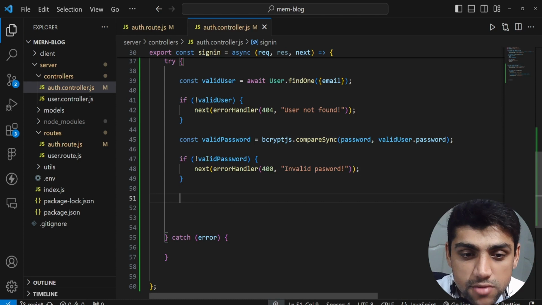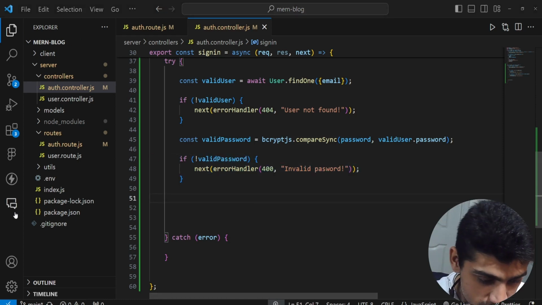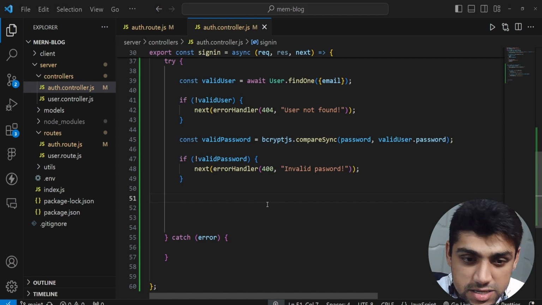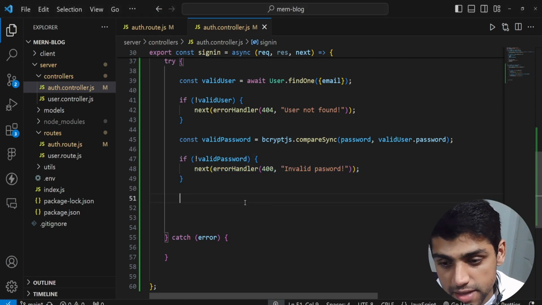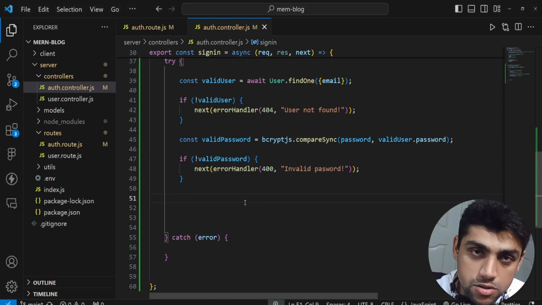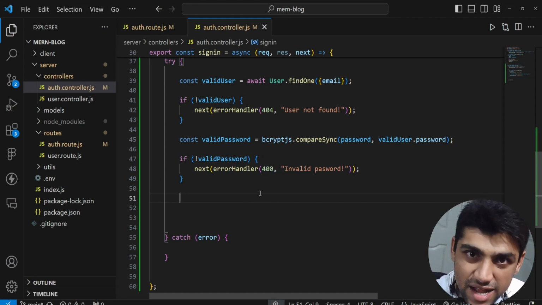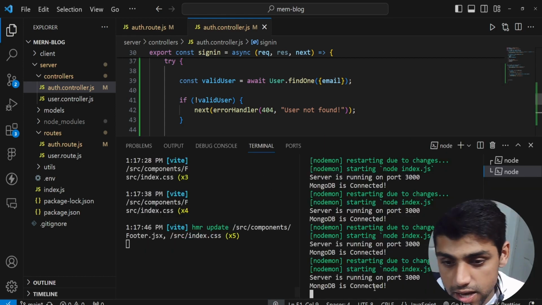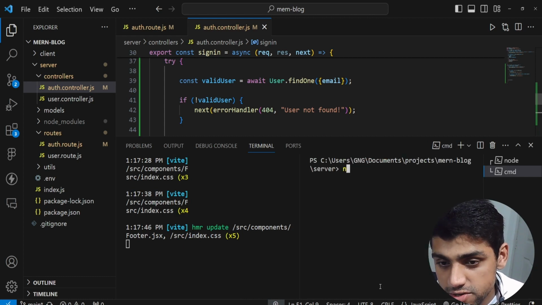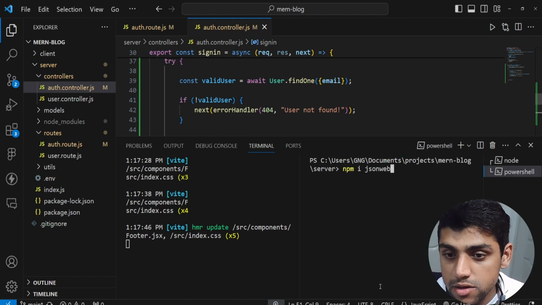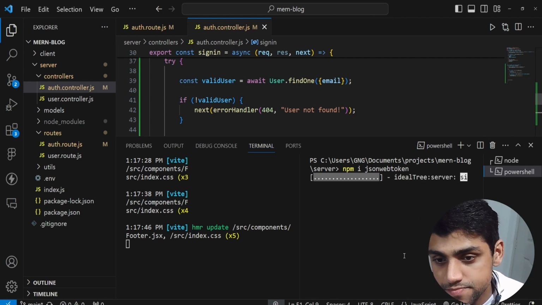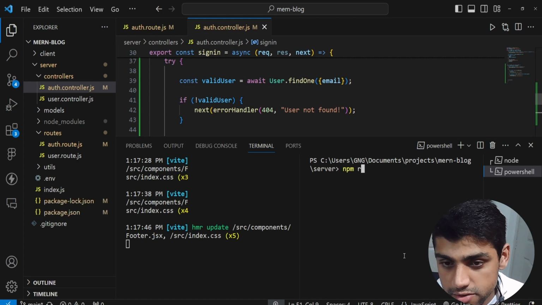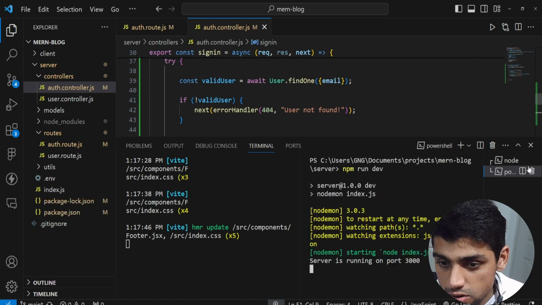Now, right after we check the password, we want to make a token to save in the user's browser cookie, so that we could quickly authenticate the user whenever the user signs in within the browser. It's going to be using JWT, so we have to turn off our server right here and install it with npm i jsonwebtoken. When I install this, it will be installed easily, and then we could restart our server using npm run dev. Okay, so now this is installed perfectly.